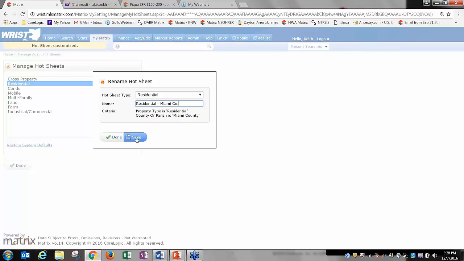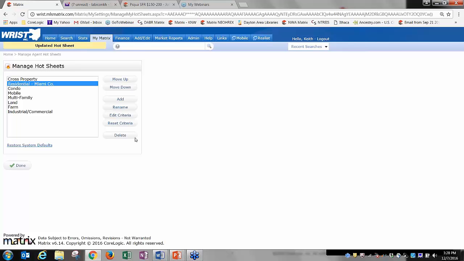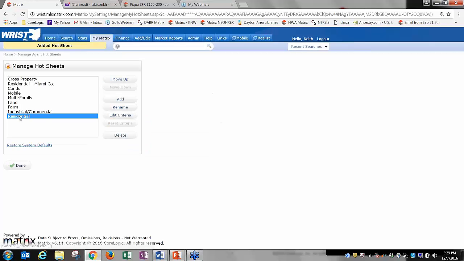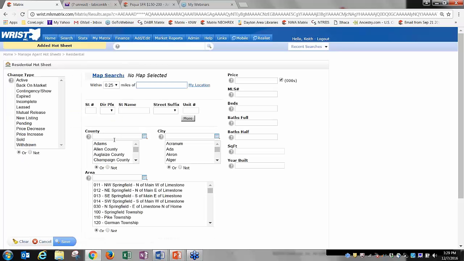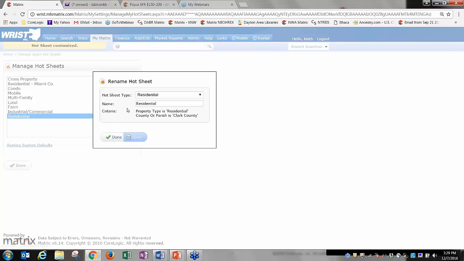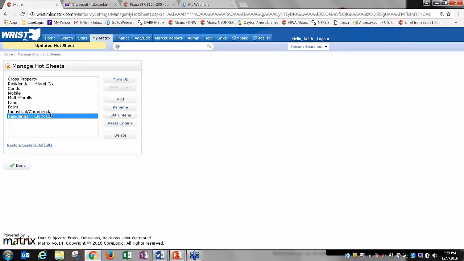CO. Okay. Now what I could do, I want a second residential one, but I want it to be for Clark County. Well, I don't see Clark County up here, and I don't see a second residential. Well, I can go and hit add and add a second residential one and go to the criteria and say, you know what, this one, I want it to be Clark County. Same thing, all types of changes here, and save it. But now since I have two residentials, I might want to rename this one also and say Clark County and hit save. I might want to highlight this one and move it up and put it right under that one.